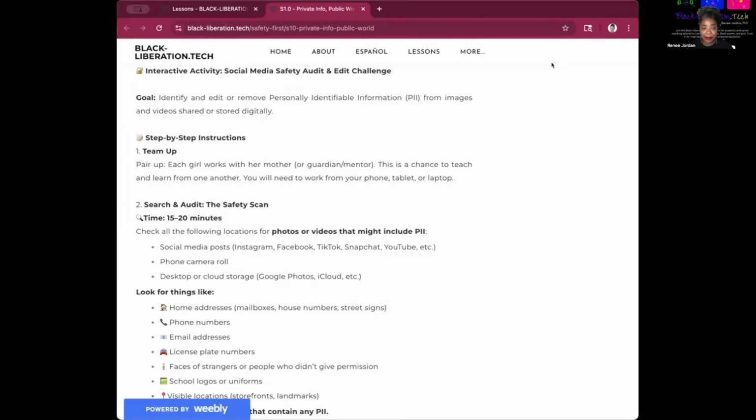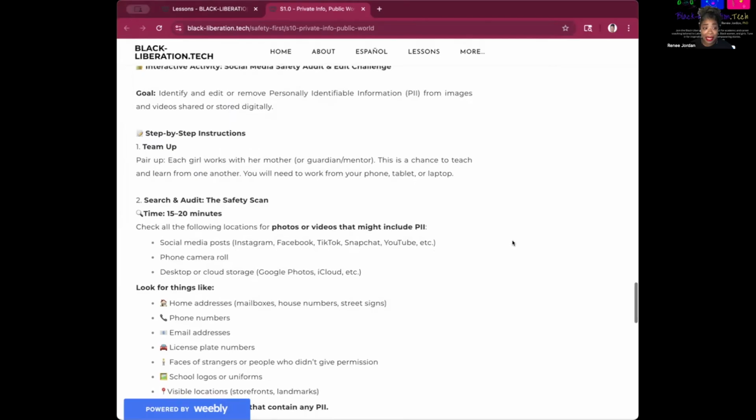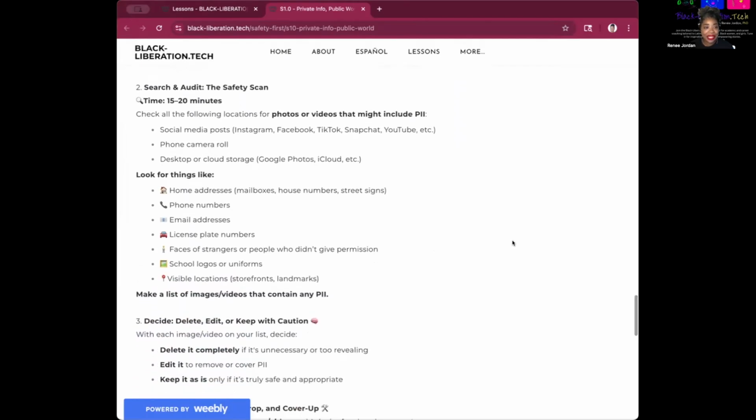So step-by-step instructions. First thing you're going to do, you're going to team up. Pair up. Each girl works with her mother or guardian and mentor. This is a chance to teach and learn from one another. You will need to work from your phone, tablet, or laptop. All right, next. Search and audit the safety scan. This should take about 15 to 20 minutes.